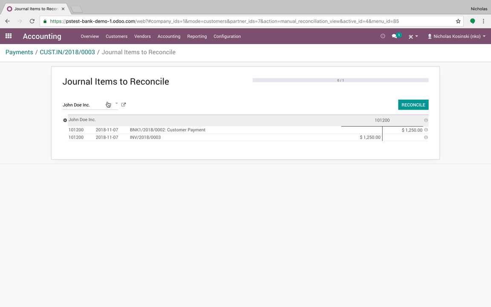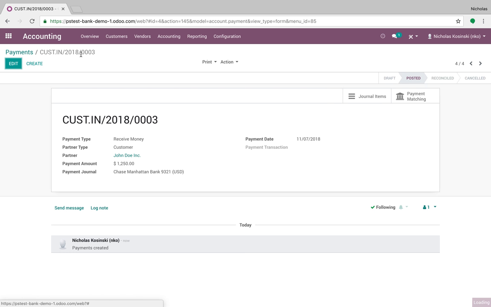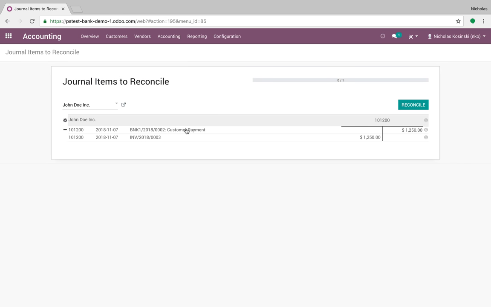Odoo will give you recommendations based on the customer, based on the amount, based on those two items primarily. The other option is you can go to accounting reconciliation, and it'll give you a similar option. Now, once you reconcile it in Odoo, it will officially mark that invoice as paid.